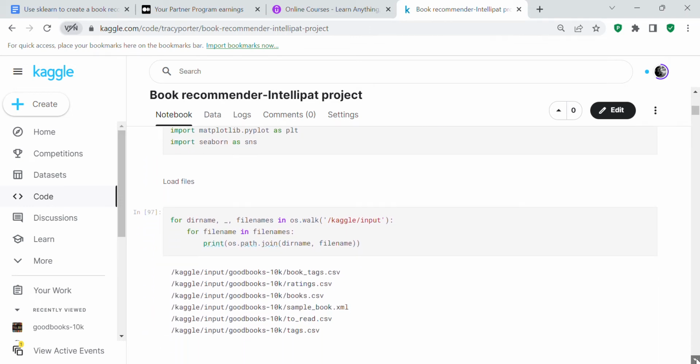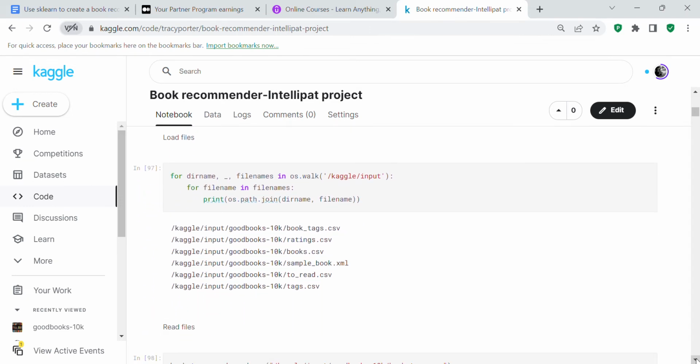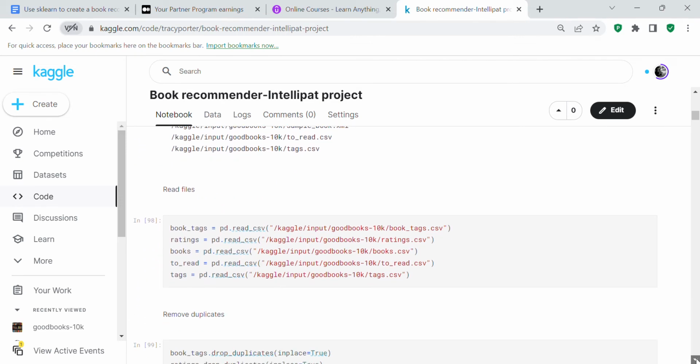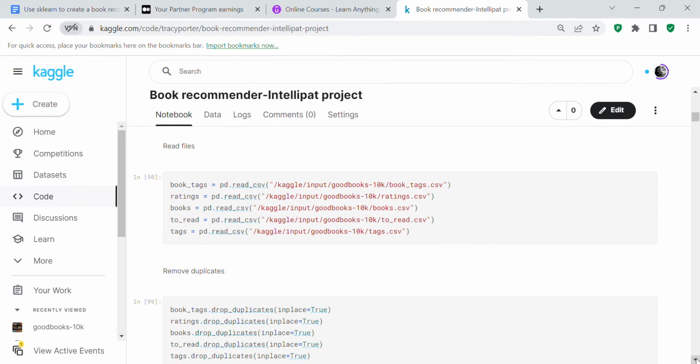So after I imported my libraries, what I did was I loaded my files using OS, and you can see that there's quite a few files in this system to look at. We looked at book_tags, ratings, books, sample_book, to_read, and then tags. So those are the files that are actually in the directory.